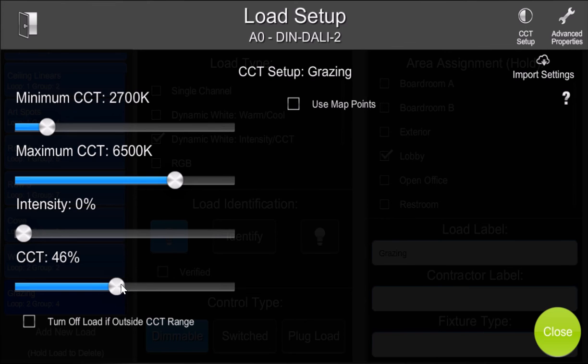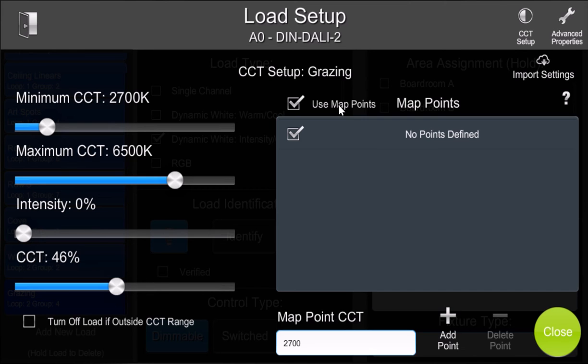You can play with the values here just to confirm that the response is linear. If it is not, we've seen some fixtures that have, like, a DALI for intensity and a 0 to 10 for control, and they don't have a linear response because the driver has a logarithmic one. So in that case, you do need to use the map points. You would turn this on and then set the map points just as you would on the warm cool, but you would typically only adjust the CCT.